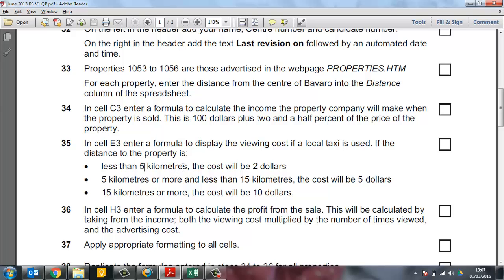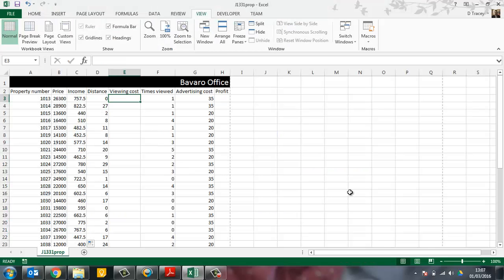So what we're going to say is equals if the distance is less than 5, then it had to be $2. If it isn't, then we're going to check if the distance is greater than or equals, because it said including 15, so greater than or equals to 15. If it is, then it's $10. If it isn't, it must be in between the two, because it's not less than 5, it's not greater than 15, so it must be in between, so therefore we press 5.